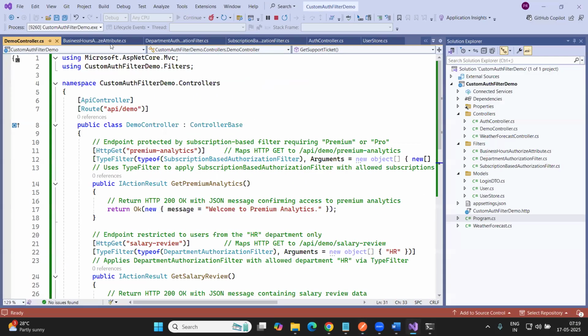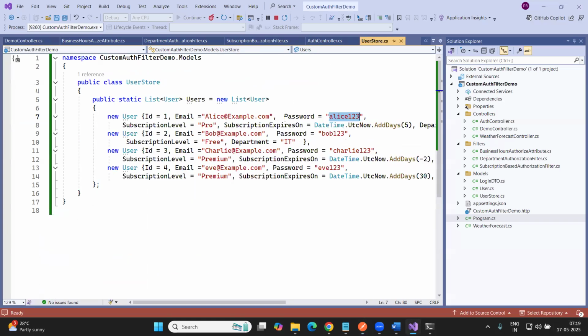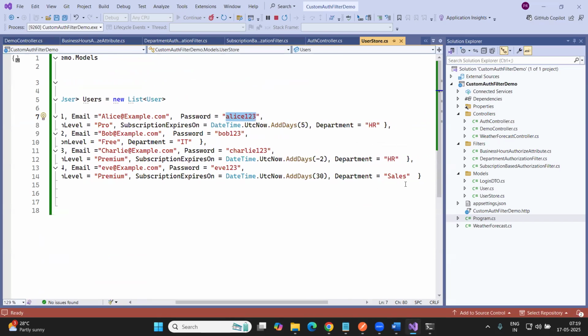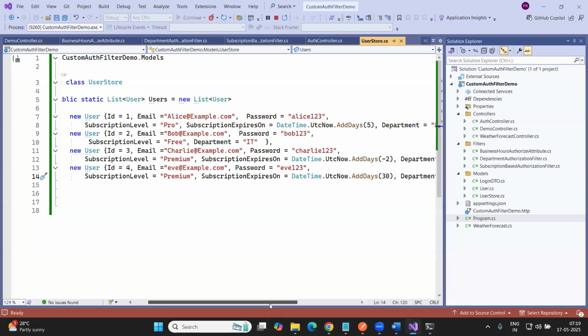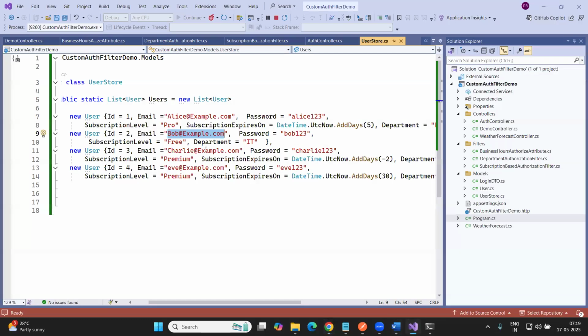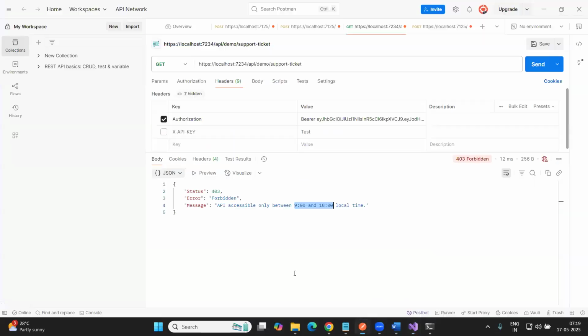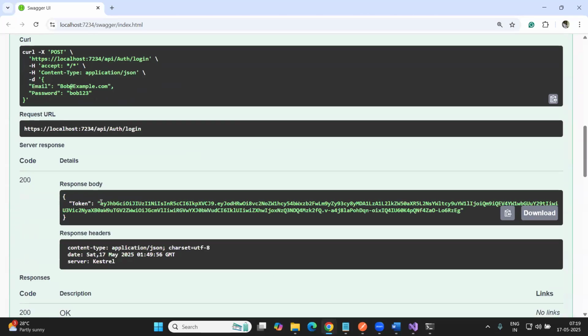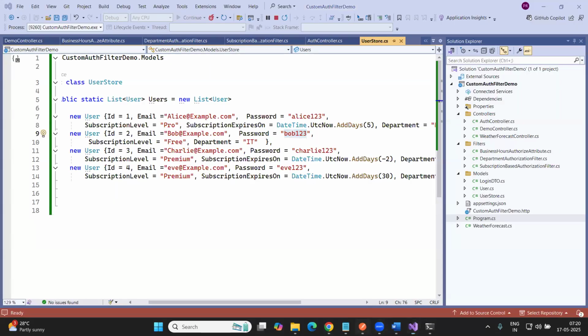Now what I'm going to do is use one user who does not belong to the HR department. So this user belongs to the sales department. So let me go ahead. Okay, let me take Bob. So Bob also belongs to the IT department. Now I'm going to generate the token. The token is generated. So is Bob allowed to access the HR department salary information?